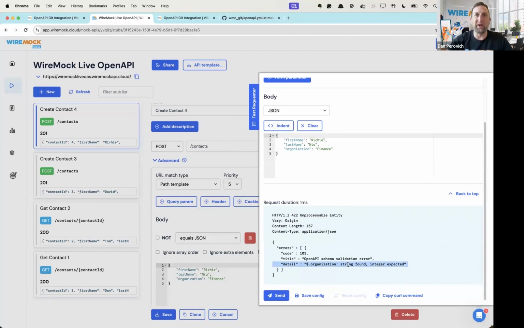So this is an example of using that validation feature to make sure that any changes being synced from your Git repository back into WireMock Cloud can actually be validated against how the mock is being used.